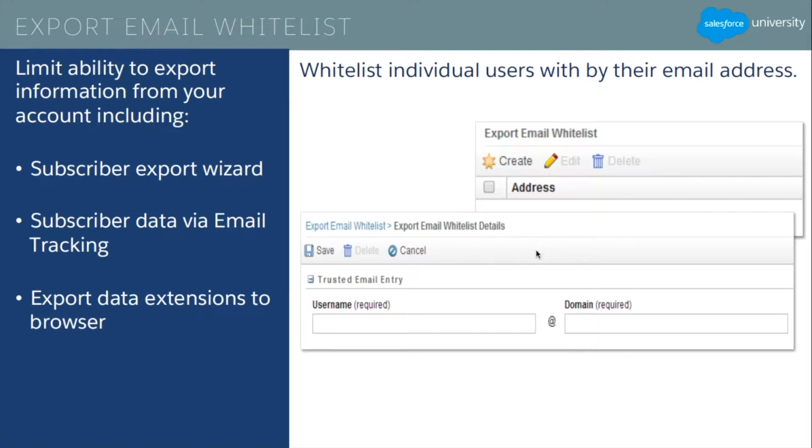Specifically, where we see that is anywhere under our subscribers tab where we have our data stored. We also see it under tracking when we go into the individual subscriber views, then we can download there. But if we have this enabled and we don't have anyone on the list, then that takes away the access for everyone. You can always export to the FTP, which is a best practice because an FTP is certainly much more secure.